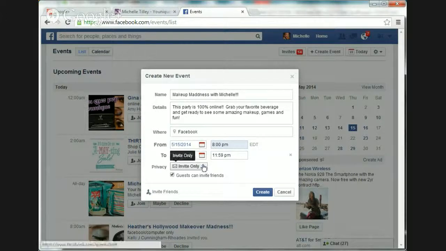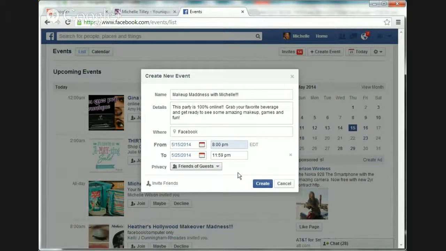Okay, now this right here, privacy, invite only means that nothing that is posted will be seen by anyone other than the people who have been invited. If I change this to friends of guests, every single time I post something in there, it's going to go into all of my Facebook friends' feeds. A lot of people can be kind of, oh, well, I don't want my friends to be bothered by my posts. I used to be one of them.